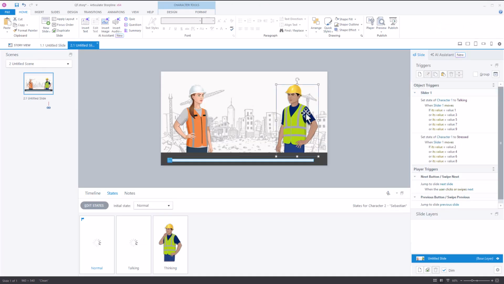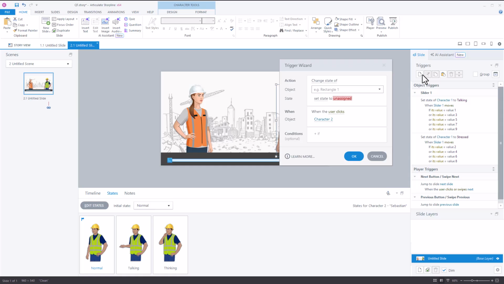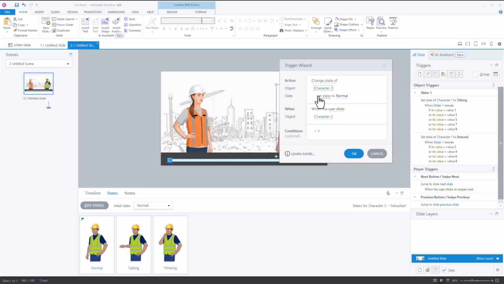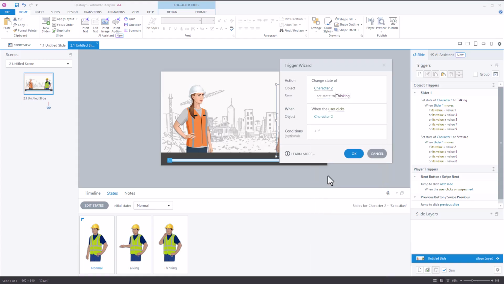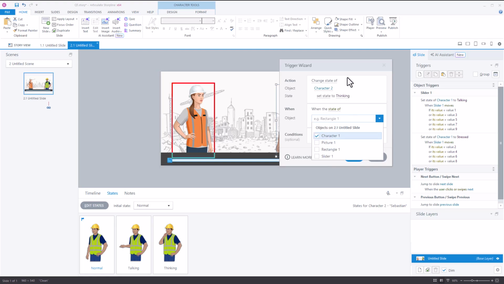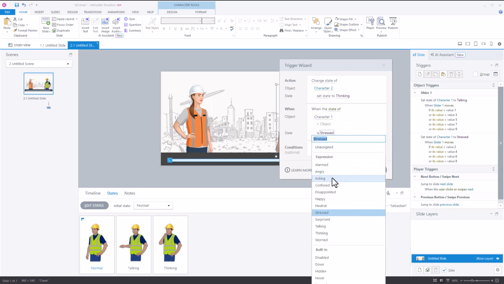Now we want his state to change when her state changes. So instead of doing all of this with his triggers, we can just say, change the state of character 2. And we'll say, set the state of character 2 to thinking, I think is what his second state was, when the state of character 1 is equal to talking.